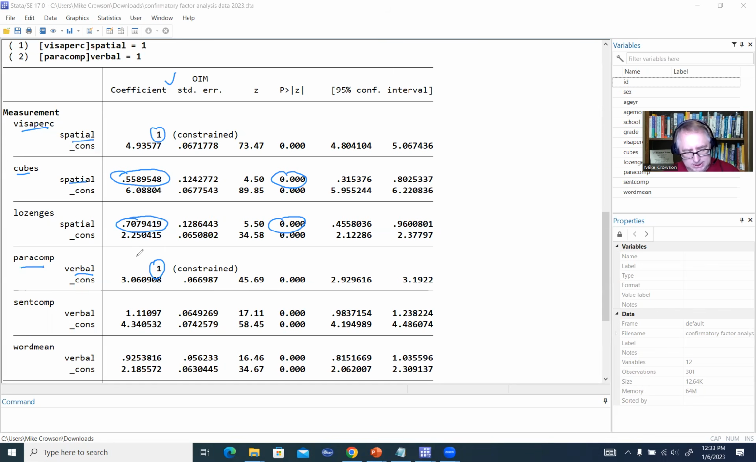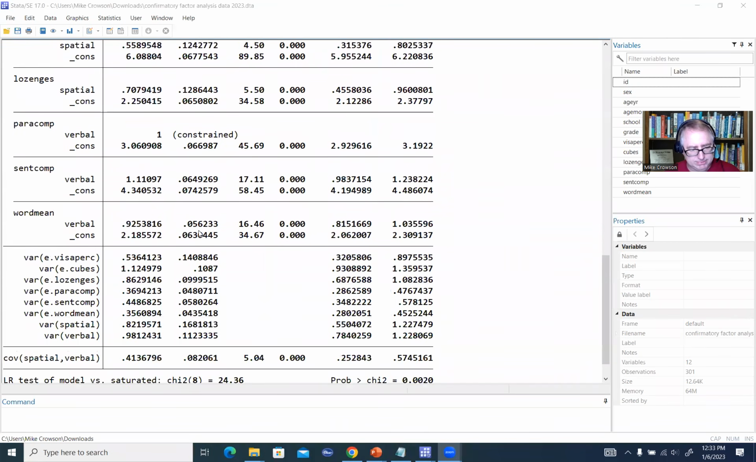Again, cubes and lozenges are being treated as indicators of the latent factor spatial ability, and visual perception is also being treated as an indicator, but we have fixed that loading to 1, or at least Stata did that by default. When we scroll down a little further, we can look at the loadings and tests associated with the verbal factor.